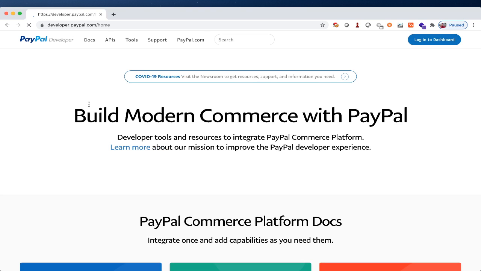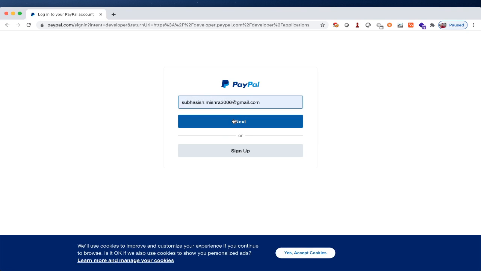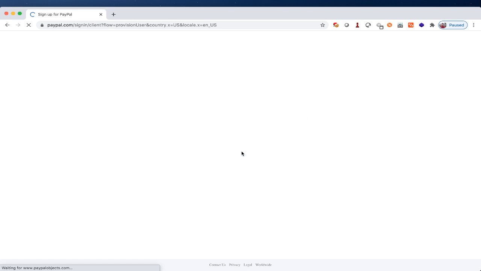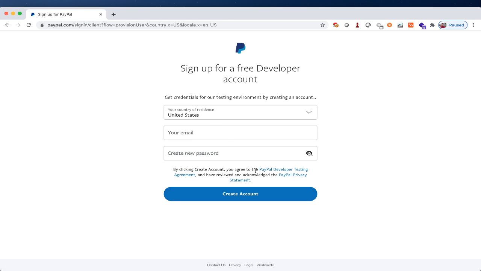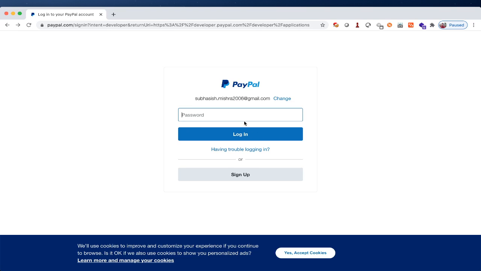Let it open. Okay, so the first thing you need is a PayPal business account. If you don't have one, first go and create an account. I already have one, so I will log in through that. If you don't have an account, click on Sign Up, and make sure you are creating a business account. The steps are very simple. Let me log in.